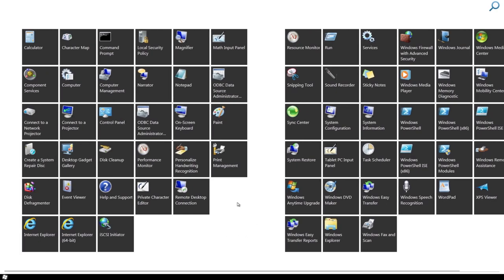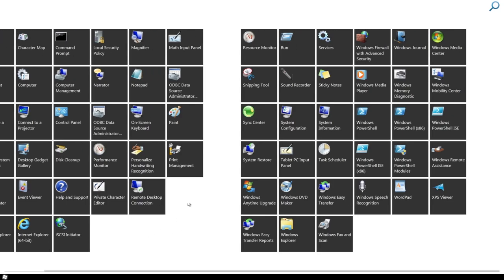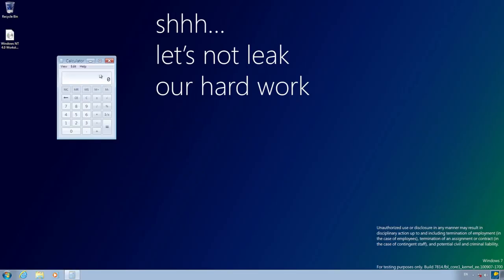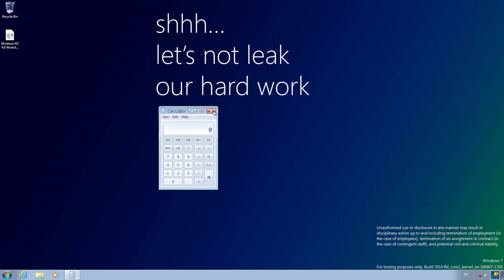As you can see, it's pretty basic. You cannot really drag, you can't right click, and all that stuff. But you can click on said things. For example, let's jump up calculator. There you go, there's calculator.